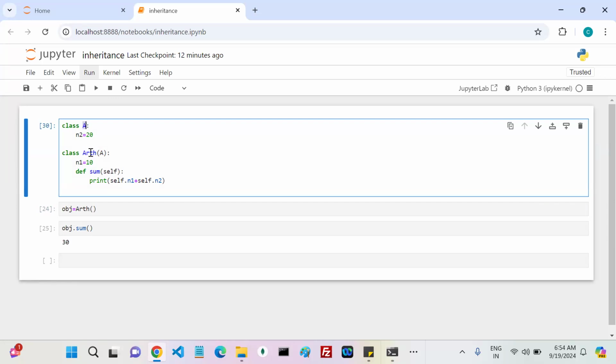So who requires the members? Arithmetic. From where? From A. A is ready to give the properties, and arithmetic wants to take the properties from another class, right? So syntactically, how can we write it? First, the arithmetic class requires the members from which class? You can put a brace inside that one and mention from which class you want to inherit the members. Just add the A class.